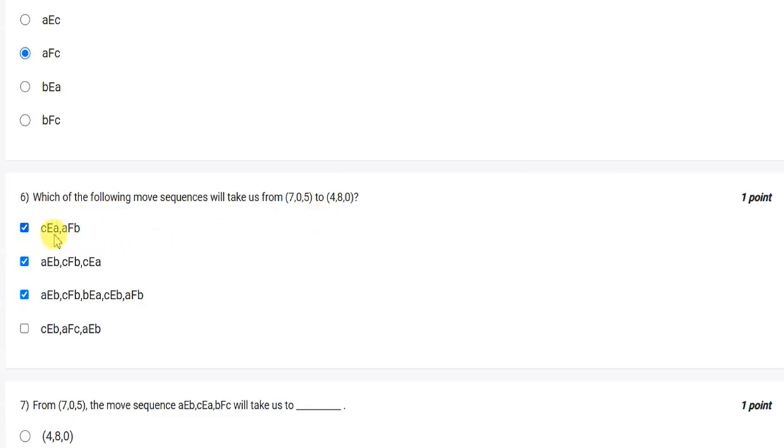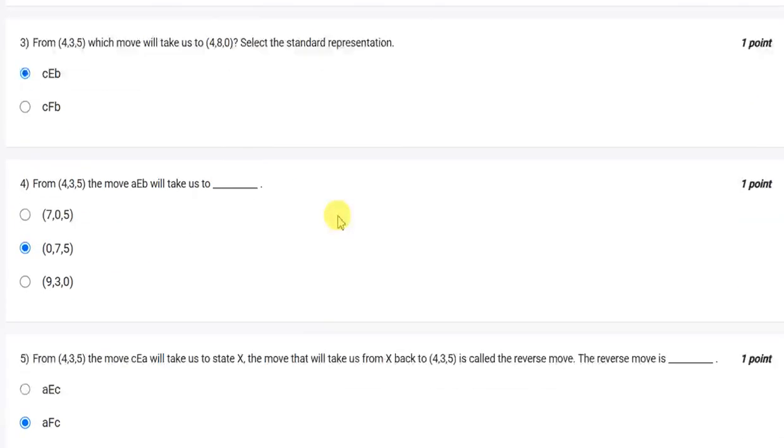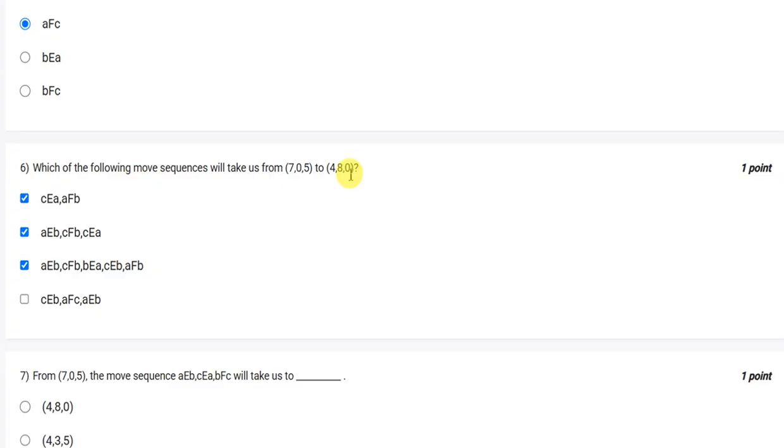Next, which of these following move sequences will take us from 705 to 480? If we do C emptying into A and then A filling into B, that will lead to 480. How? If we take C and empty it into A, it becomes 1200. Then we do A fill into B. The capacity of B is only 8 liter, as we already saw. So B becomes 8, the water present in A will be 4, and C will be 0.